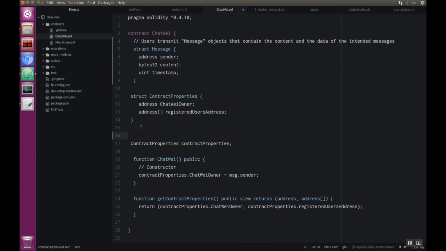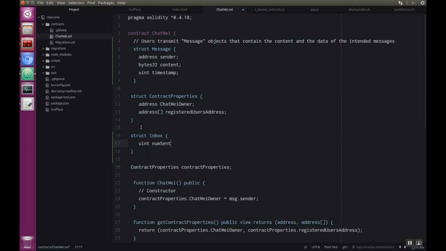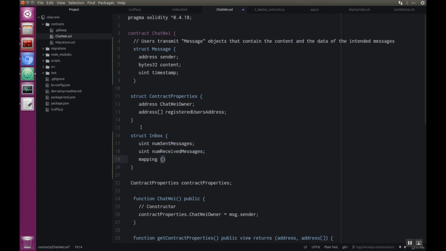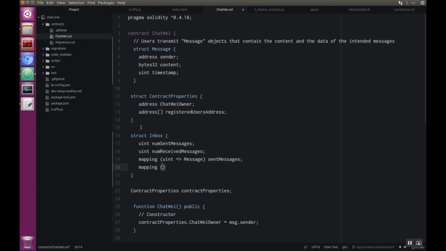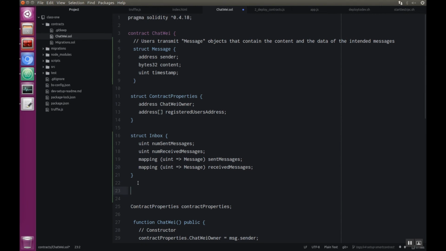Each registered user will be given an inbox. Each inbox has four properties: the number of sent messages, the number of received messages, the actual sent messages, which is captured with a mapping, and the actual received messages, which is also captured by a mapping. Note that mappings are like hash tables, and here we're using them to store the messages by mapping them to the Ethereum address of each user.